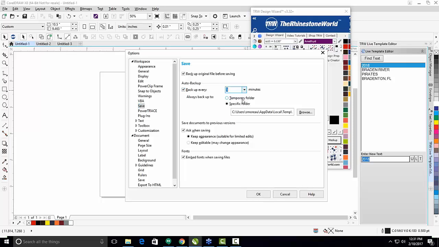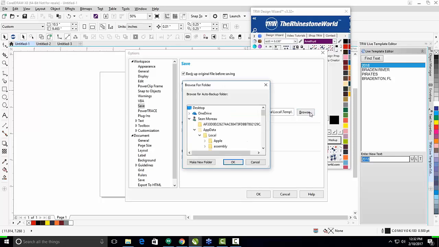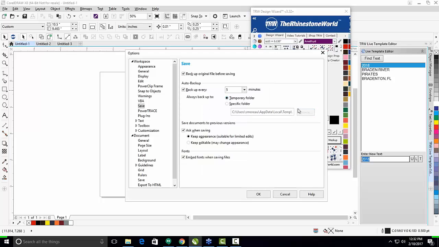So 5 minutes is the shortest time. I recommend always putting it on 5, just in case something does crash. Hopefully, whatever the most recent save it captured, you won't have to go too far back and edit your design. Right here, you'll see always back up to. There's a temporary folder, or you can tell it exactly where to save this. If you choose a file on your desktop, or if you have a place for designs, you can go ahead and choose that folder here. All right, so you just click OK. I'm just going to do the temporary folder, so I'm going to leave it like that. All right, and then everything else should remain the same.